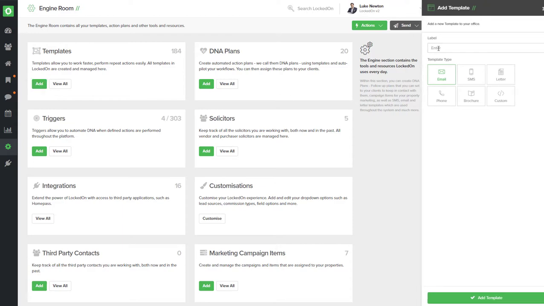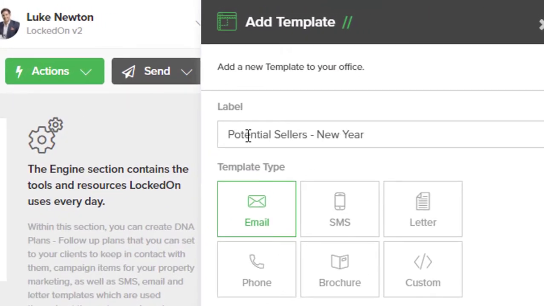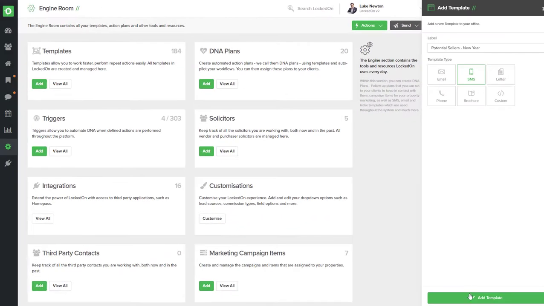You'll give your template a label name. This SMS we've called Potential Sellers New Year. We then select the SMS option and select the button at the bottom called add template.